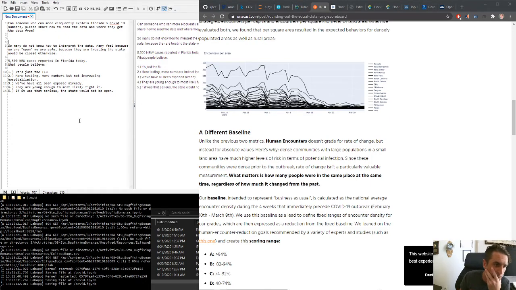Let's go over to the questions. So that was my take on looking at the data. I'm still trying to figure it out. How do you interpret the data? 5,000 new cases reported in Florida today. I looked at that in both Brevard and Palm Beach County, at a more local level. What does that mean? It's just the flu.